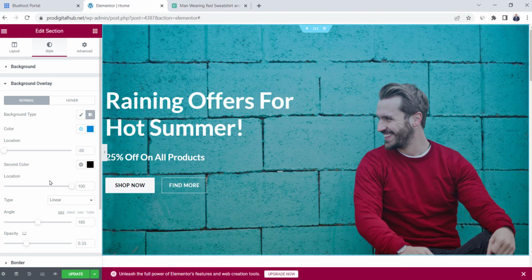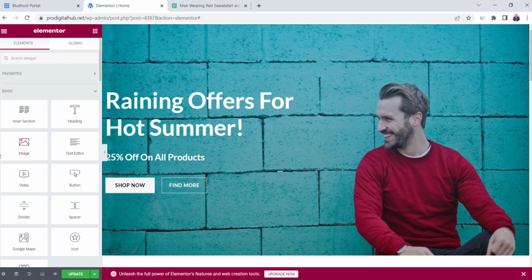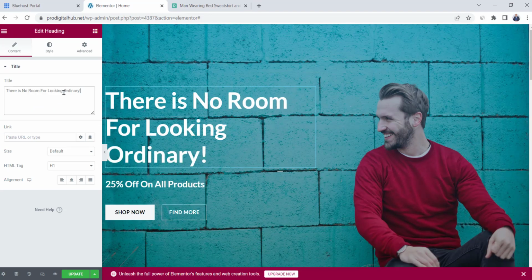And at any time if you want to view the website without the Elementor box, just click on the arrow here. You can review your changes in full screen mode. To show the Elementor box, click on the arrow again. Let's edit the text here. Click on it and write whatever you want. It's a free text field. I have this text ready. There is no room for looking ordinary.